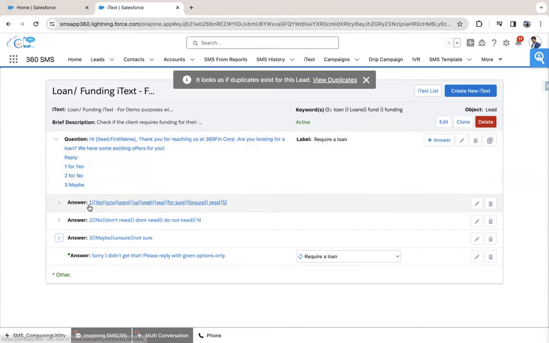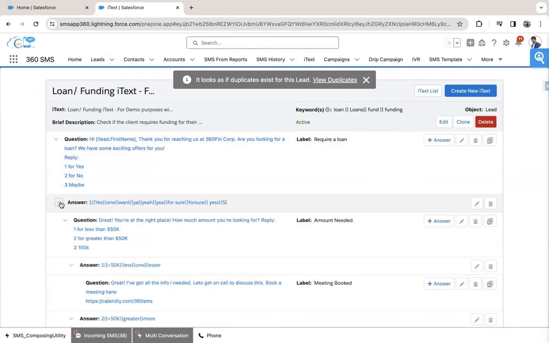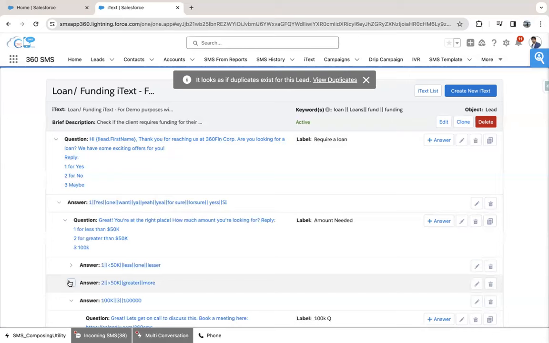Let's talk about the first answer option. Instead of somebody saying 1 or yes, they might spell the number 1, they say won, or yeah. Whatever keywords he could think of could come in as a yes response. He's put in those keywords here. And anyone responding with these keywords, he has predefined the next message to go out, which says, great, how much are you looking for? Reply 1 for less than 50K, 2 for more than 50K, then 3 for 100K.